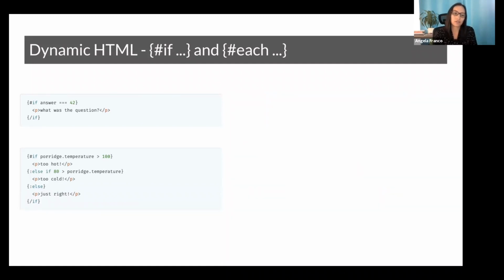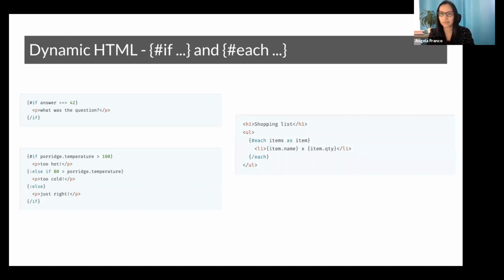So as we can see on this example on the left, we have a paragraph tag. We're adding conditional statements by using this mustache-like syntax to wrap it. And on the right, we're going to see an example of iteration using each. And so we can see how we can iterate over these list items in the shopping list.